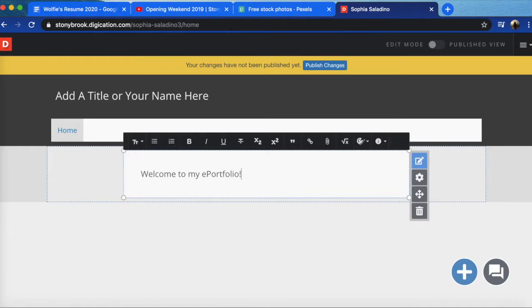And then you'll see up here at the top, we have a bunch of different options. For example, you can make your text bold if you would like. You can also underline it. But we have a lot of other customization options as well.